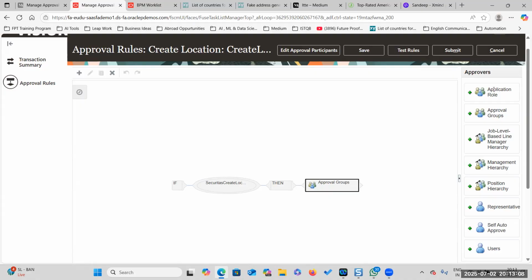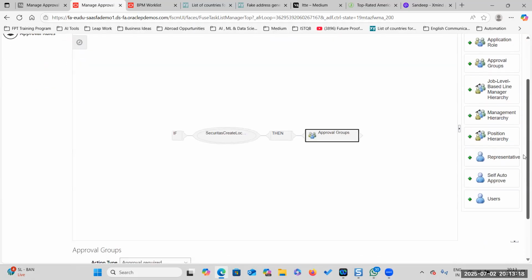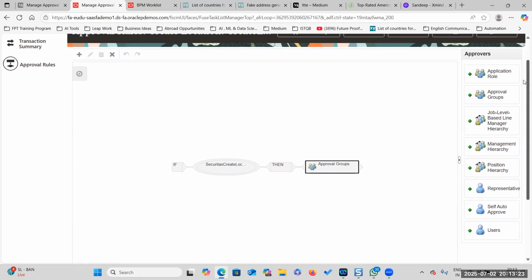So sir, this is not an alternative for one another. Management hierarchy is not an alternative for approval groups. Approval groups is not an alternative for manager hierarchy or users. Things are different, depending upon the requirement.